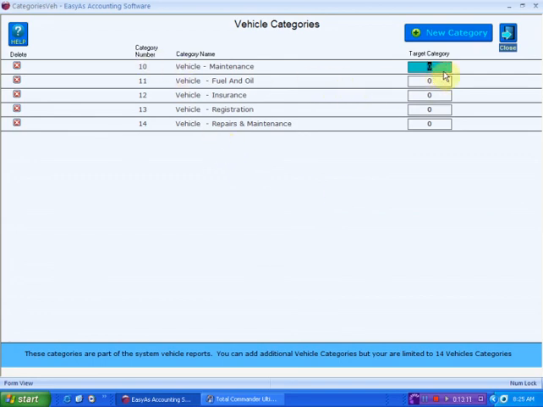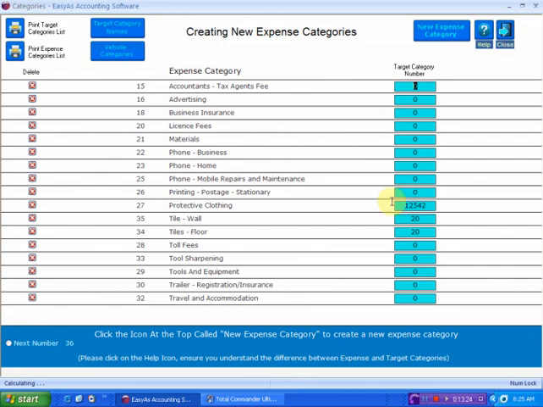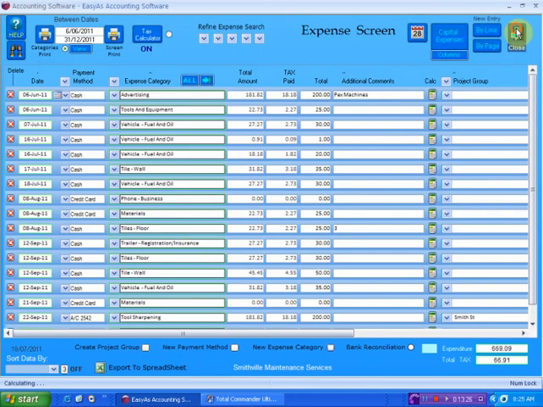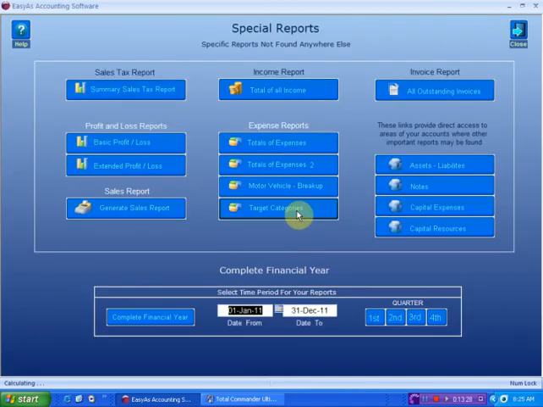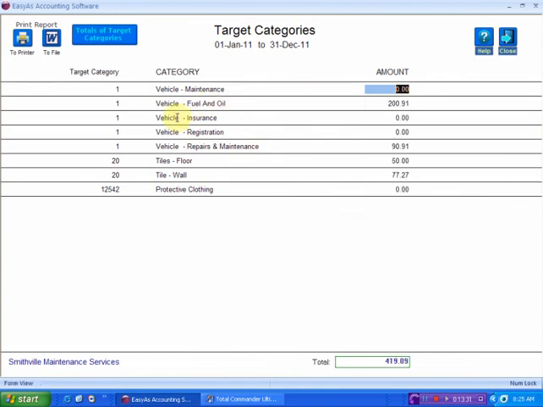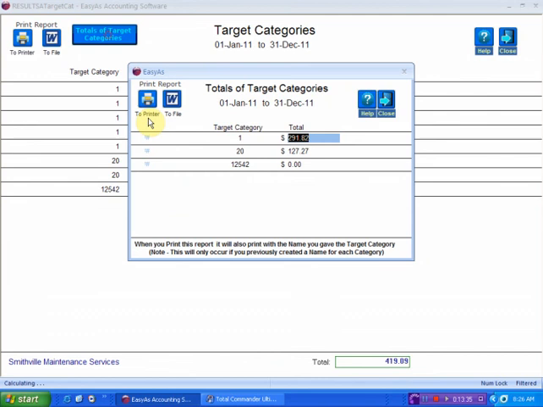And you can also assign your target categories to it. So naturally, your vehicle expenses, you might have its own little category, and I'm just going to call it vehicle expenses target category number 1. So as I mentioned earlier, when you go back to the end of the year, you can obtain your target categories reports, and it's provided all of this here against number 1. But when I do my totals, it gives me the totals of all of my expense categories. So that's a great little tool for that.